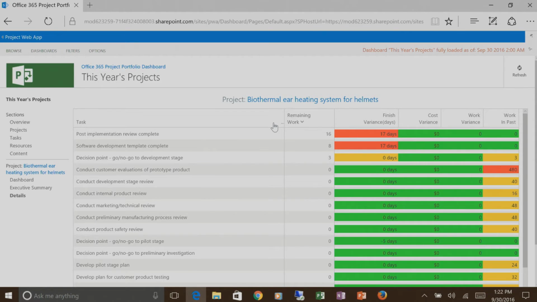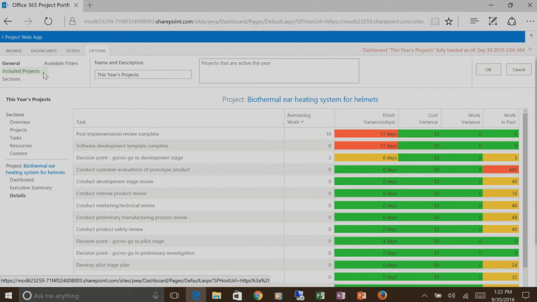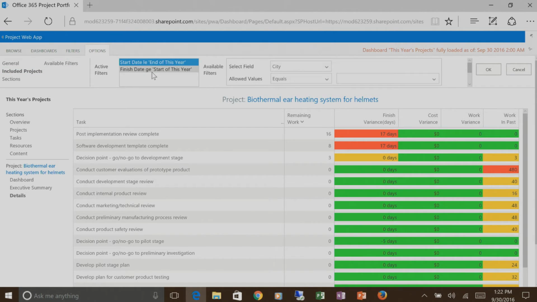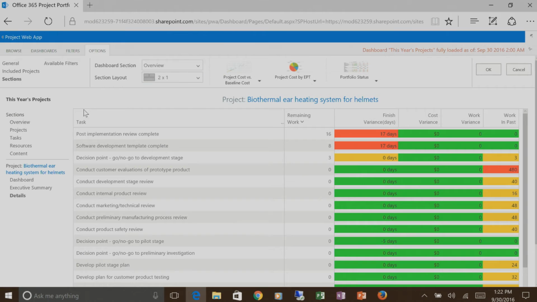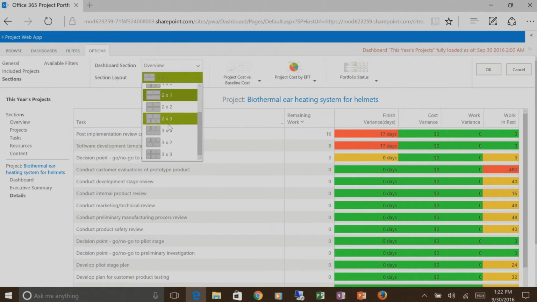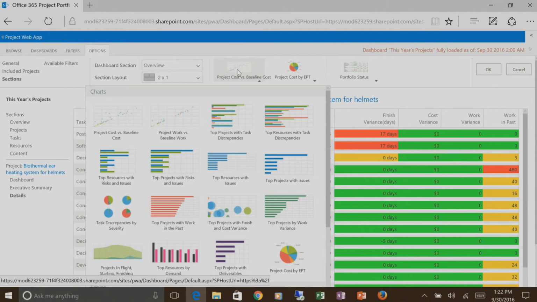So this is the Office app. I'm going to show you the iOS app in a second, but I'll show you just a few ways you can customize these reports. If I go to the options here, you can filter projects that are included in each of these dashboards. In this case, we're looking at this year's projects, and I've filtered the projects by start and finish date filtering. You can also filter what the pages look like for each of these sections. Here we have a section layout option where I can go up to 3 by 3. And then in each section, we have these libraries of reports that you can choose from.